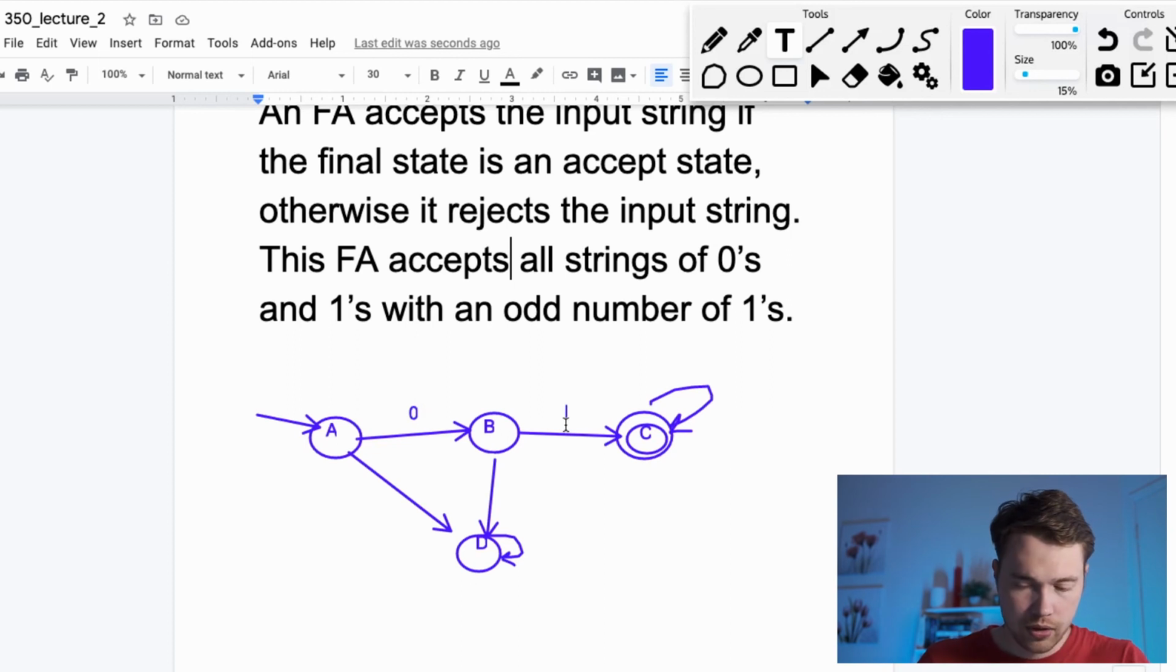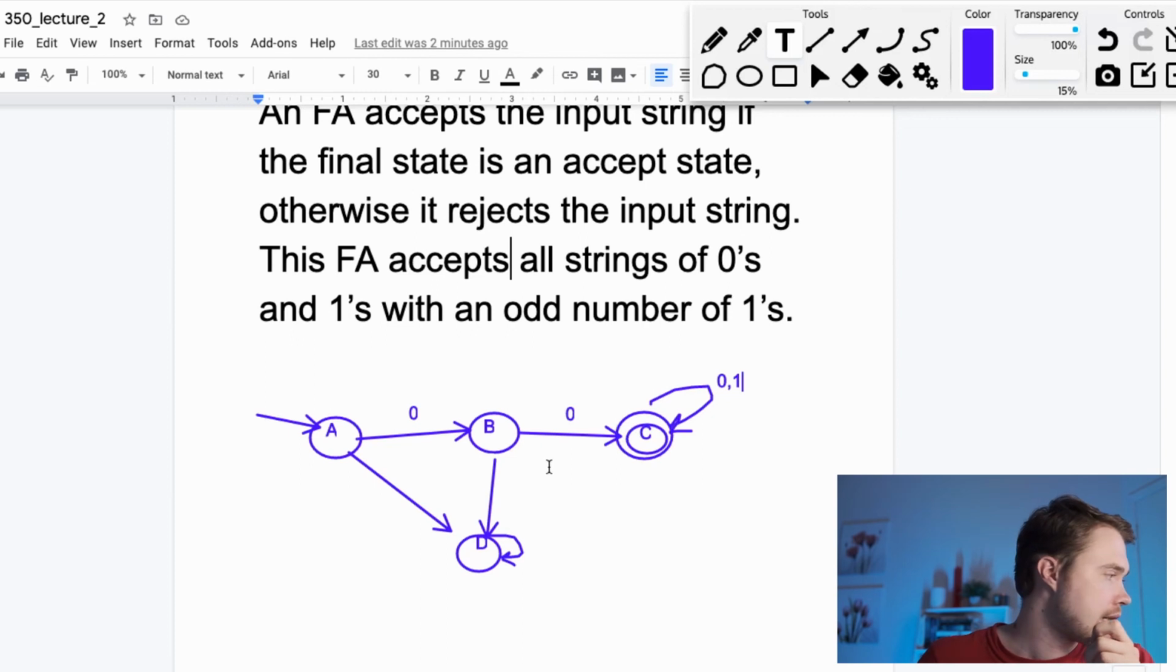From B to C we go on 0. From C we'll loop back to C on 0 or 1. When there is a comma, it's basically a way to combine the transitions. So in this particular case, it means that C loops back on 0 and C loops back on 1. Either one of those symbols will make the FA loop back on C, and then D is also 0, 1.